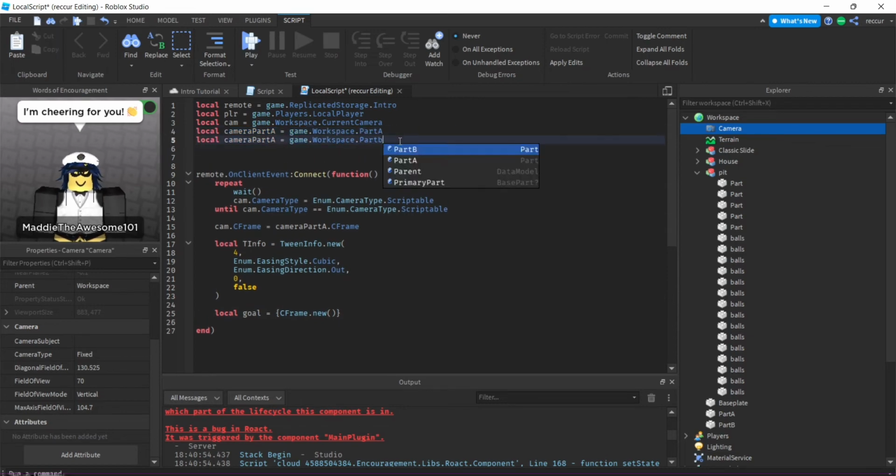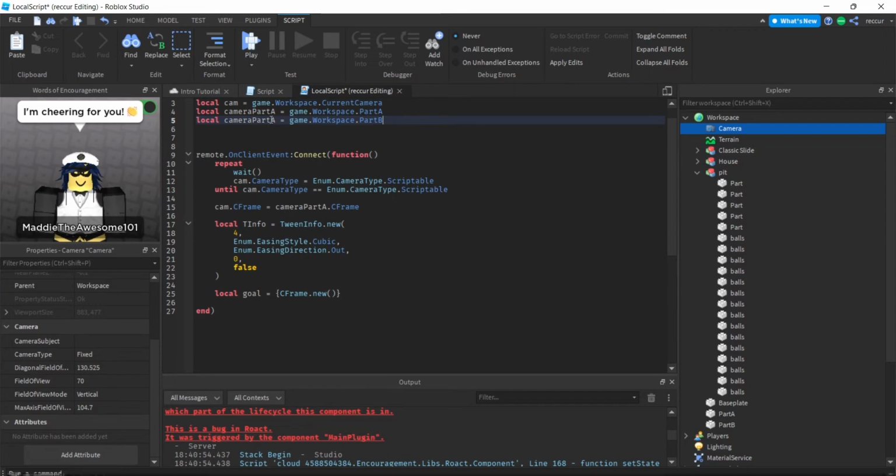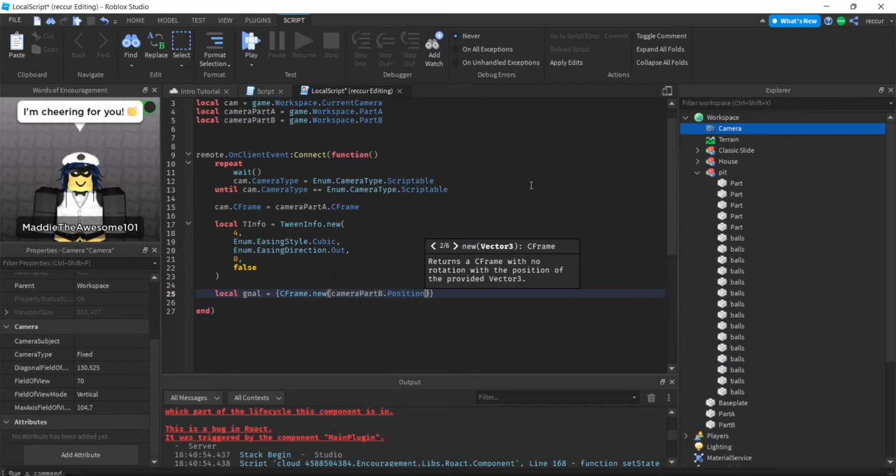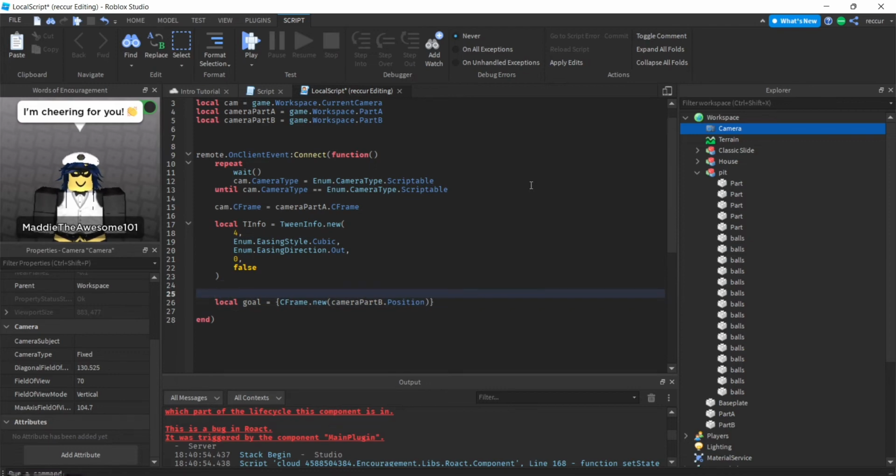Part B. So camera part B dot position. Right here, C frame dot new, camera part B dot position, and we can add stuff to it if you want, like for example, an angle. In this case, we might need that. That's the only reasonable thing we might add to this array. Other than that, you can just leave it. All right, so now I think that's really it.